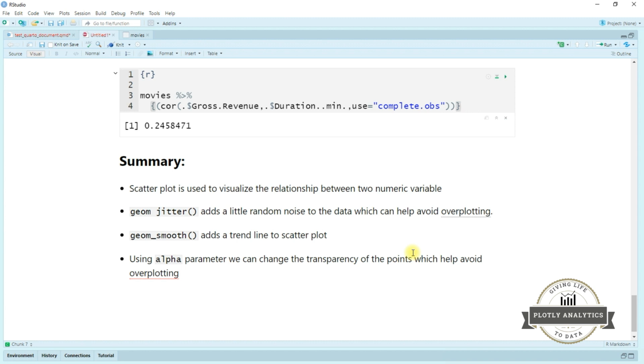Geom smooth adds a trend line to the scatter plot. Based on the method that you select, it adds the trend line. In this case, we used the linear model method because we found out that there is a good linear relationship between these two variables, but there are other methods also available. For example, the GLM method or the robust linear model method. And finally, the alpha parameter we used. We changed the transparency of the points. That also helped us avoid overplotting.